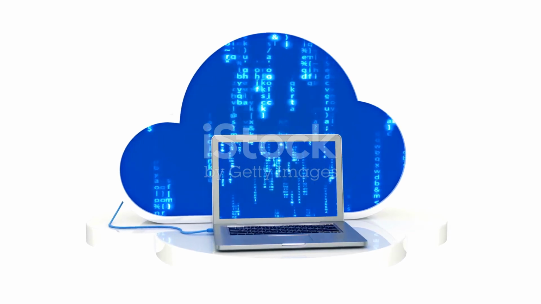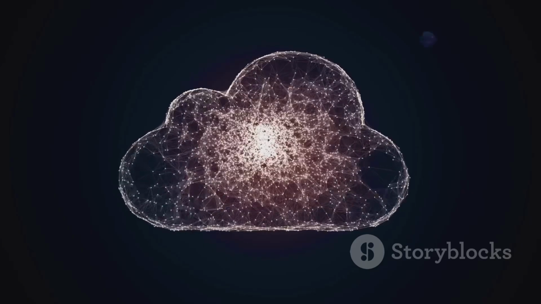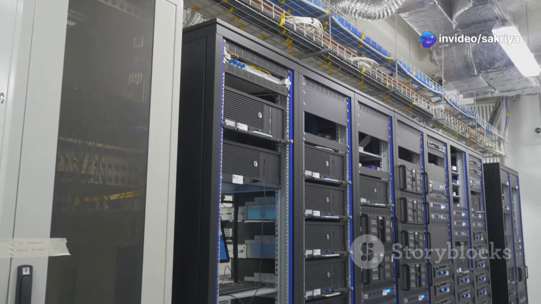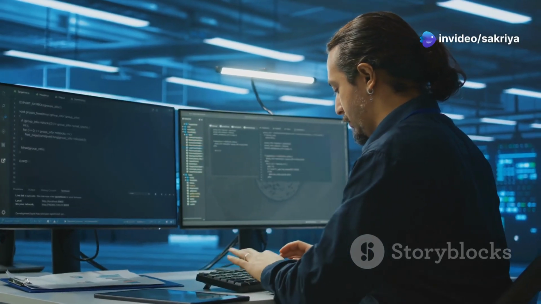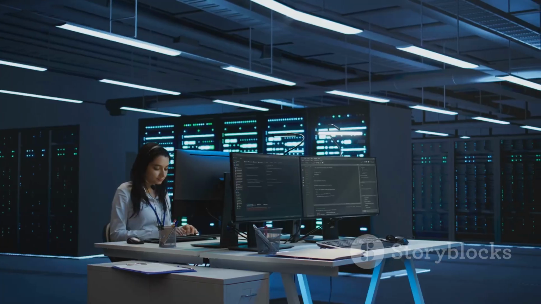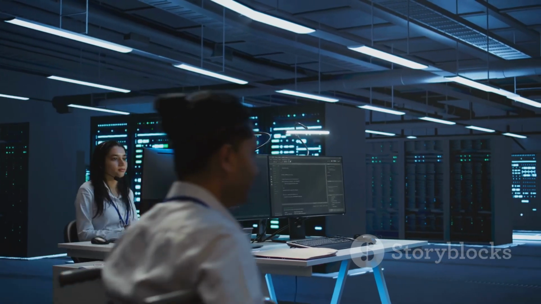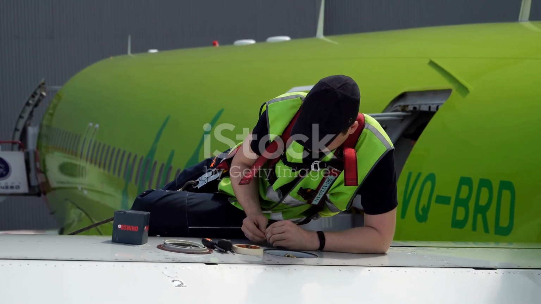So how do we achieve HA in AWS? Well, AWS gives us a bunch of tools. One way is to use multiple servers or instances. Instead of running your application on just one server, you run it on two or more. If one server fails, the others keep things running. It's like having multiple engines on an airplane.